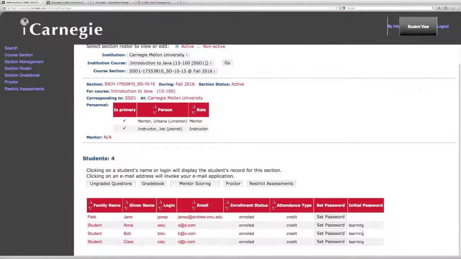You can see that my bogus students each have the same initial password, but normally that initial password is going to be randomly assigned. I'm going to jump over now to the gradebook.